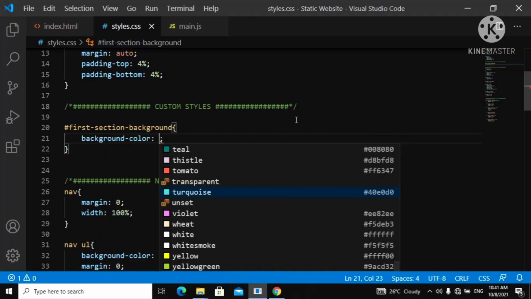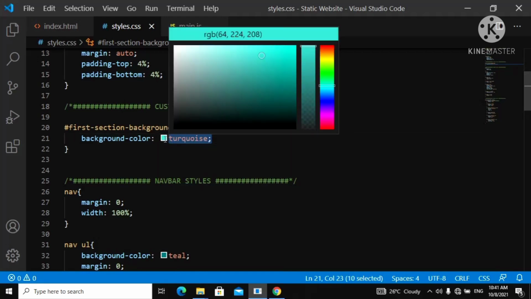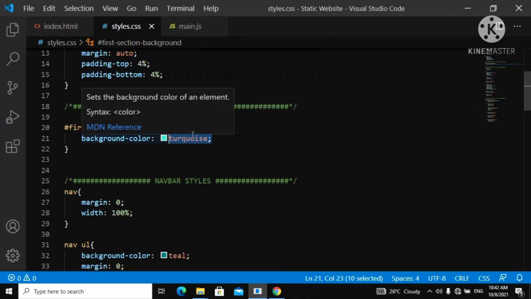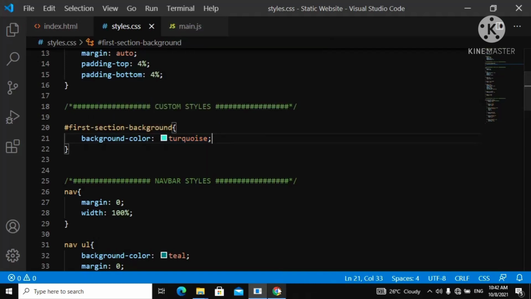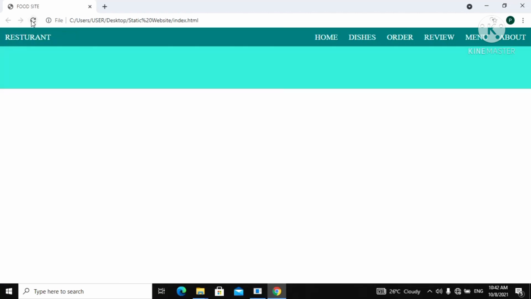We're going to give this a background color of turquoise. Now you can use any background color, but this is the background color I'm going to use. If we go over to our web page now and refresh, you can see we have our background color of turquoise. You can see our nav bar at the top, and you can see we have our background color.